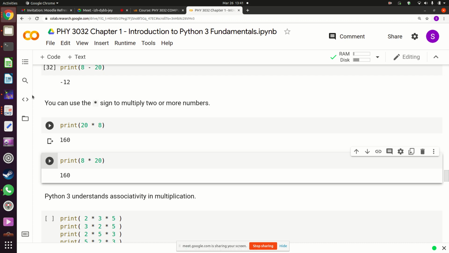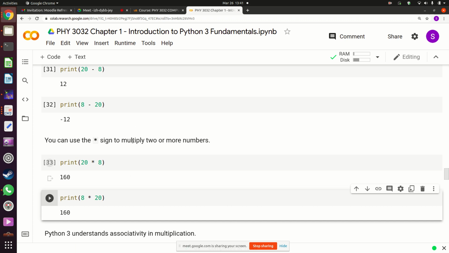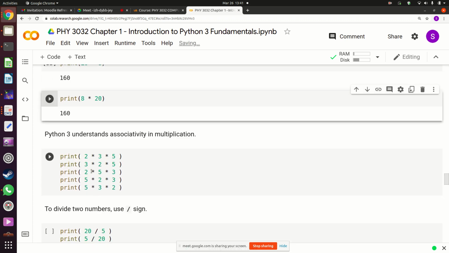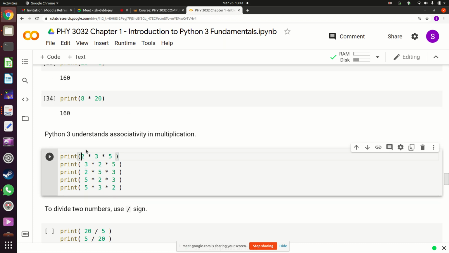Is that clear? Yes. You're not restricted to only multiplying two numbers. You can multiply as many numbers as you want. Like in this case, you're multiplying 2 times 3 times 5. Then you also multiply 3 times 2 times 5. Any set of numbers, you can multiply them in whichever way you so desire. That's up to you. You are the programmer, so you can multiply your numbers whichever way.